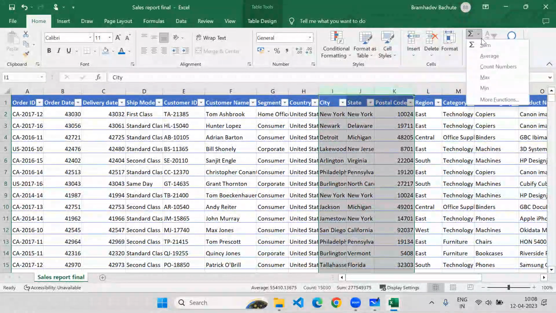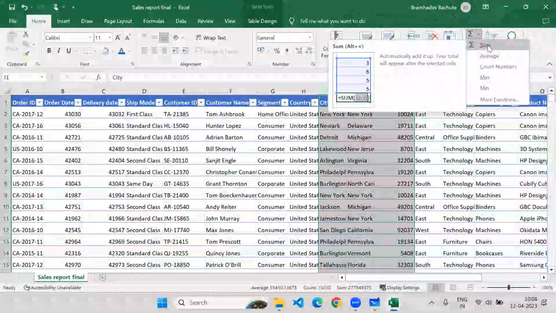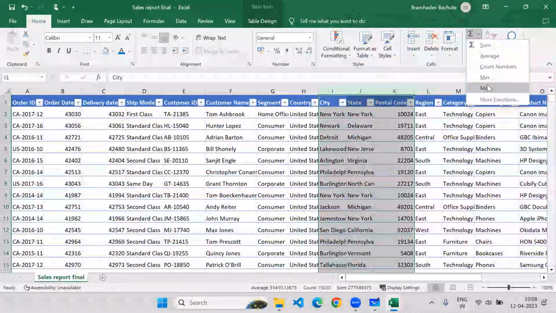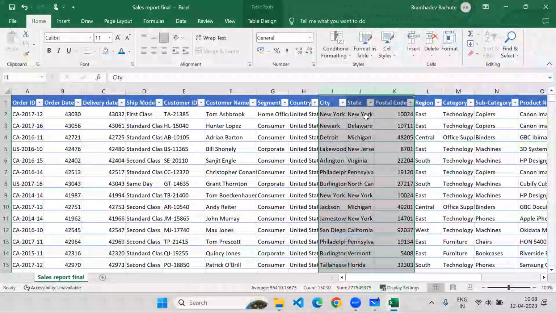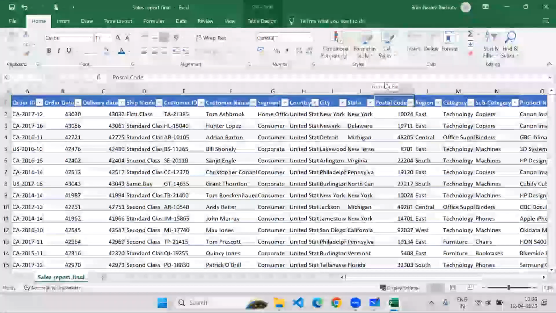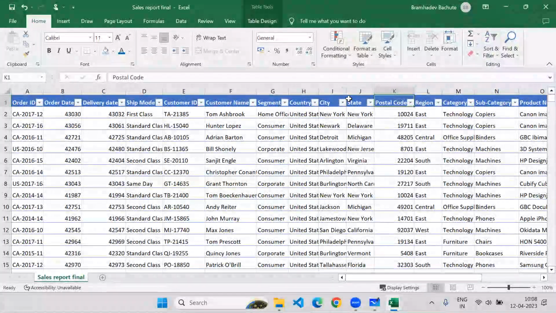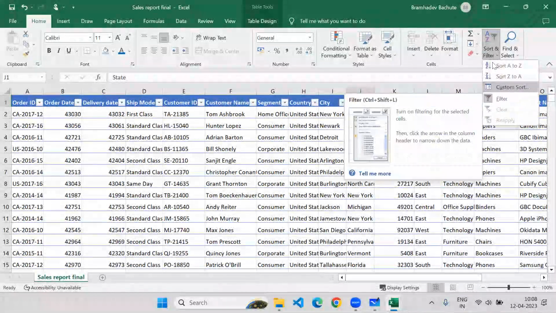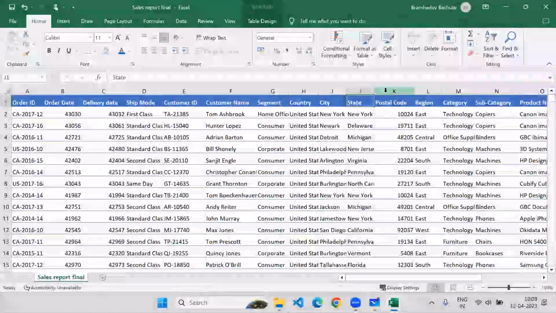Then here you have some options for statistic operations or statistic functions. We can say sum, average, count numbers, max, mean. You can use these kinds of functions on your data set to get some value as per the requirement. Let's say here we have a filter, but if I don't want a filter, yes, I can go to sort and filter.